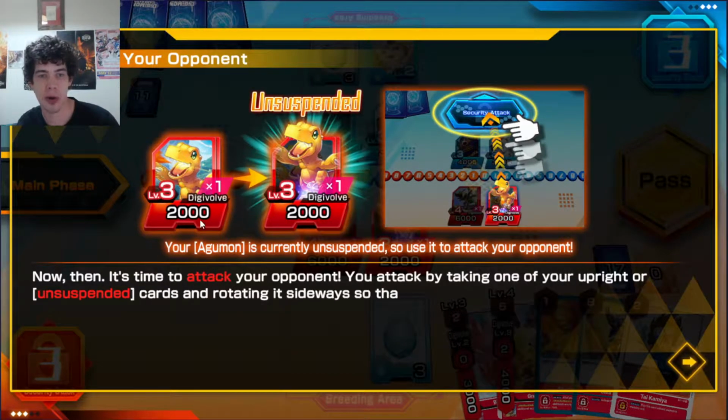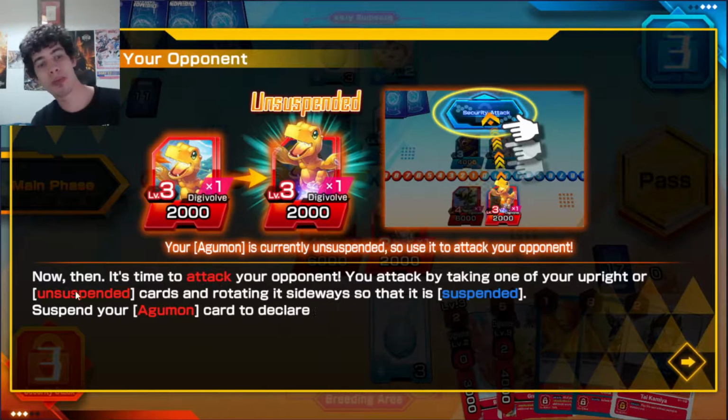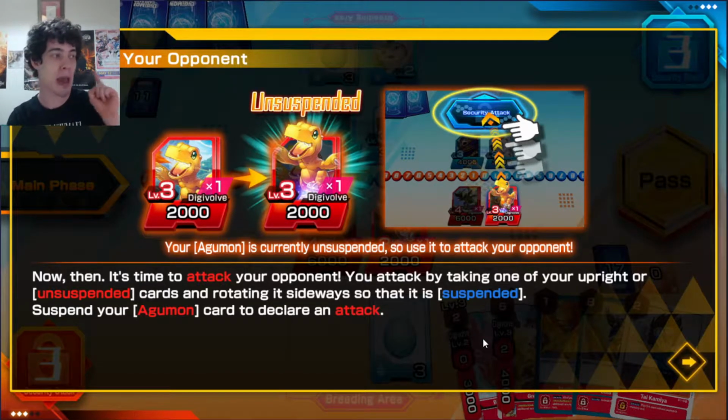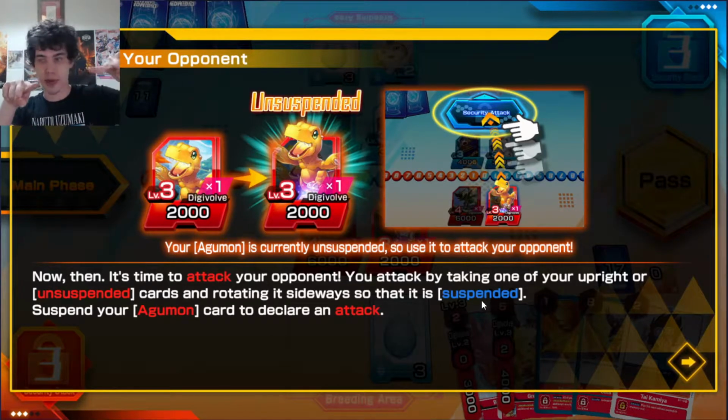So, attacking the opponent. When it's time to attack your opponent, you attack by taking one of your upright or unsuspended cards and rotating it sideways so that it is suspended. Players will refer to this as tapping and untapping. You tap an unsuspended card into suspended by turning it from upright to sideways.